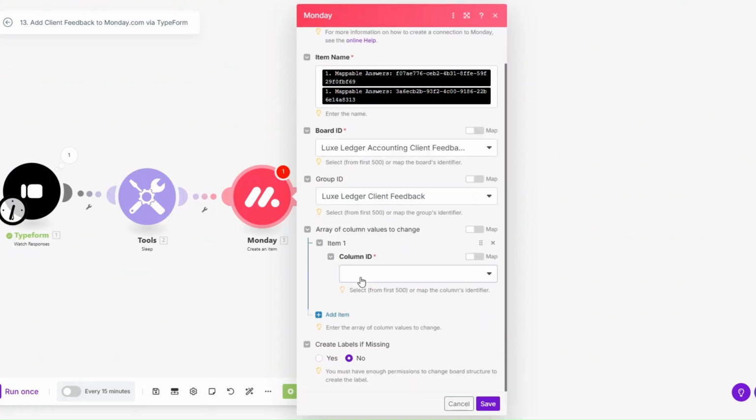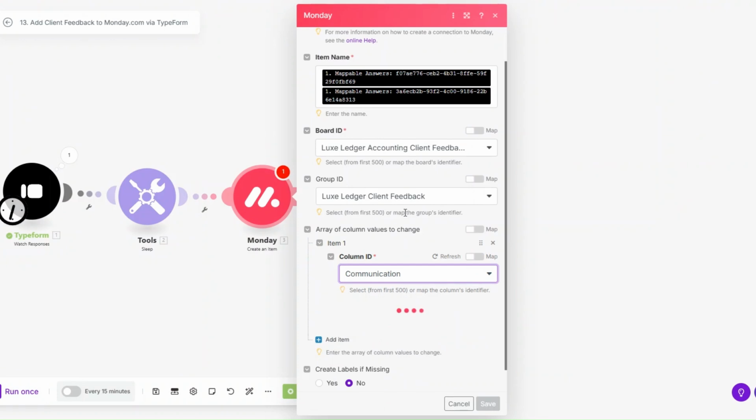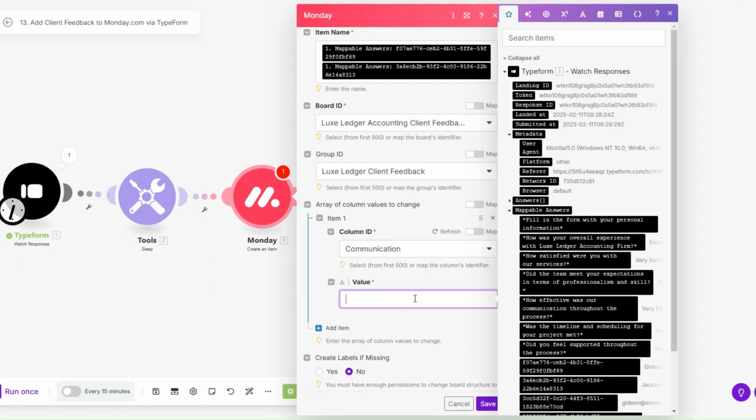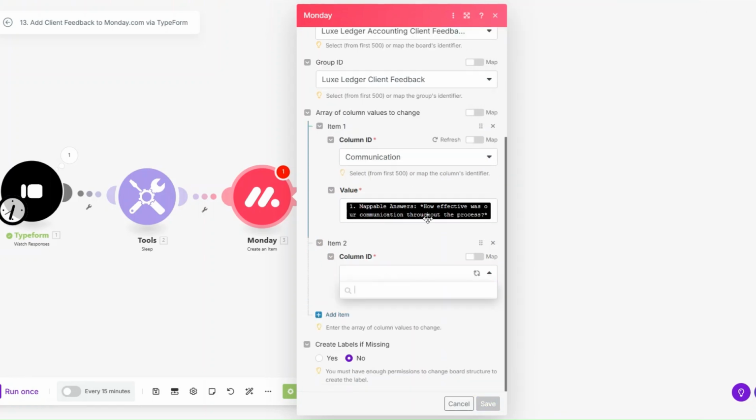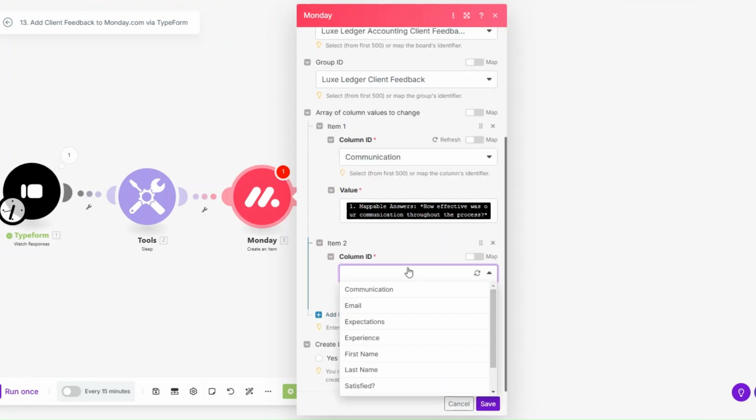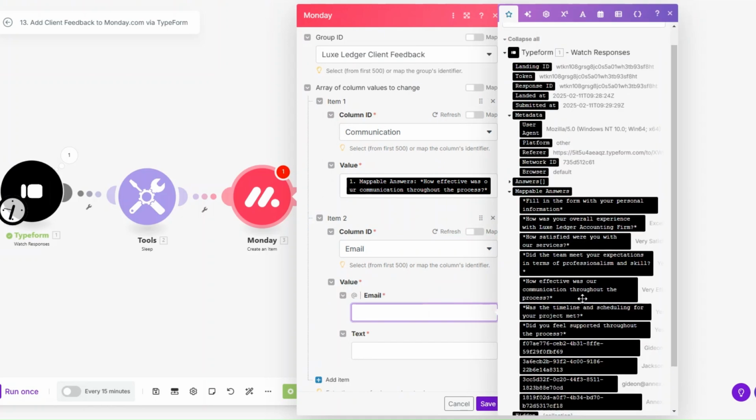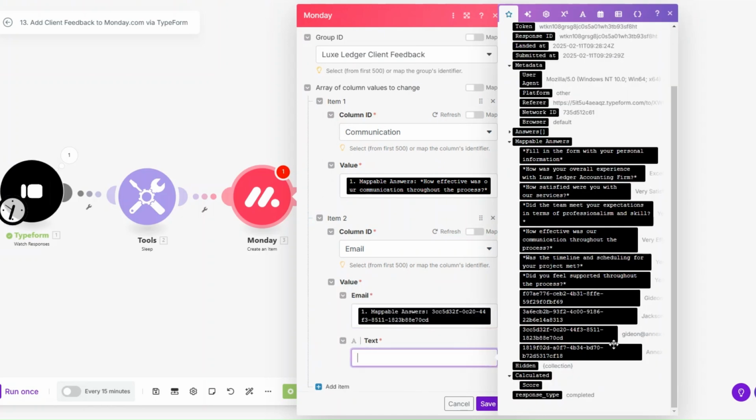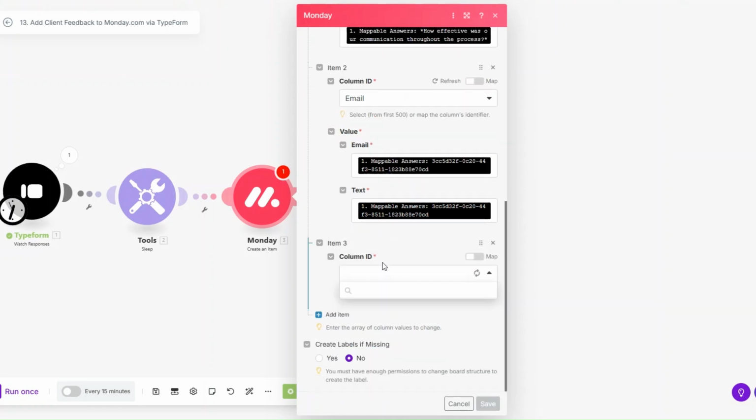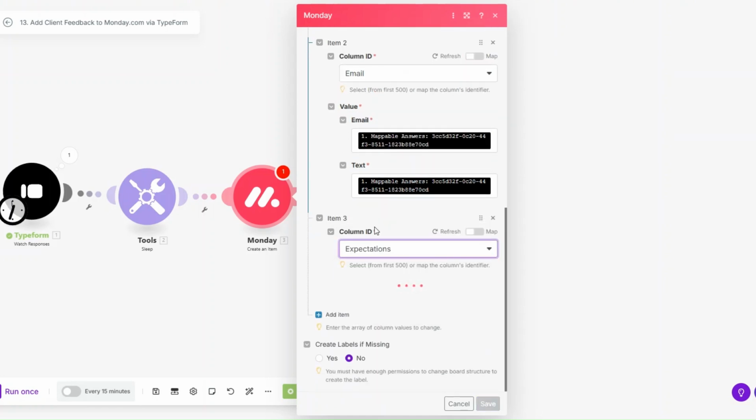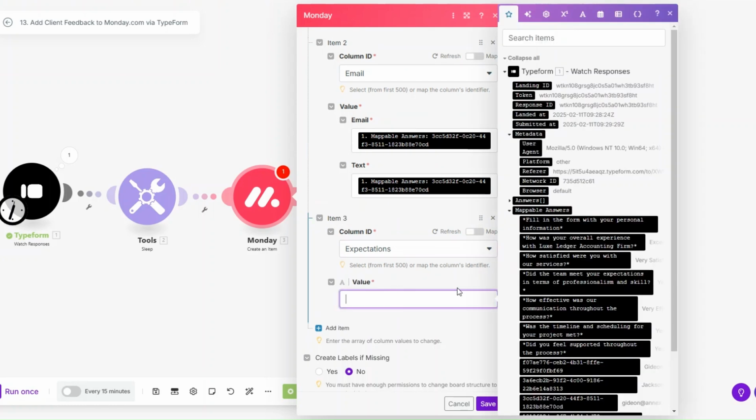So here I'll add an item and choose a new column. I'm going to choose the communication column. Now the value for the communication column right here. Then I'll add a new item, choose a new column. I'm going to choose the email column, and add the value for the email, choose this email here, and use the email as text. Then I'll add a new item, choose a new column. I'm going to choose the expectations column. Now the value for the expectations right here.